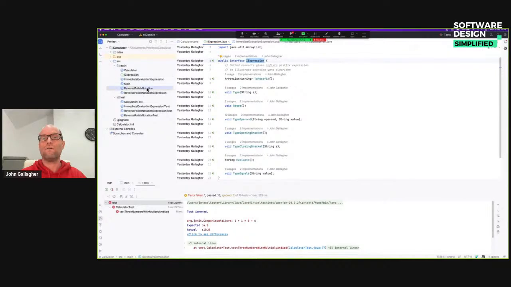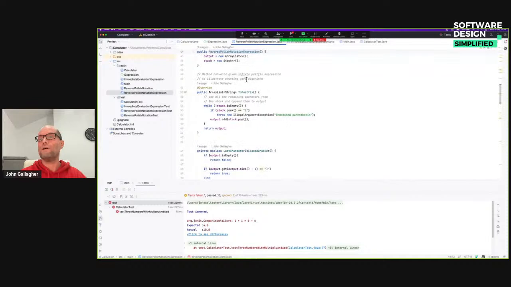Exactly. Just ignore this class. This class shouldn't exist. I also think reverse Polish notation expression is a terrible name for a class because it's exposing exactly how it works. This should be called lazy expression, and this should be called immediate expression or something like that. Lazy evaluation and immediate evaluation, that's the difference between the two. Who cares how it does it?